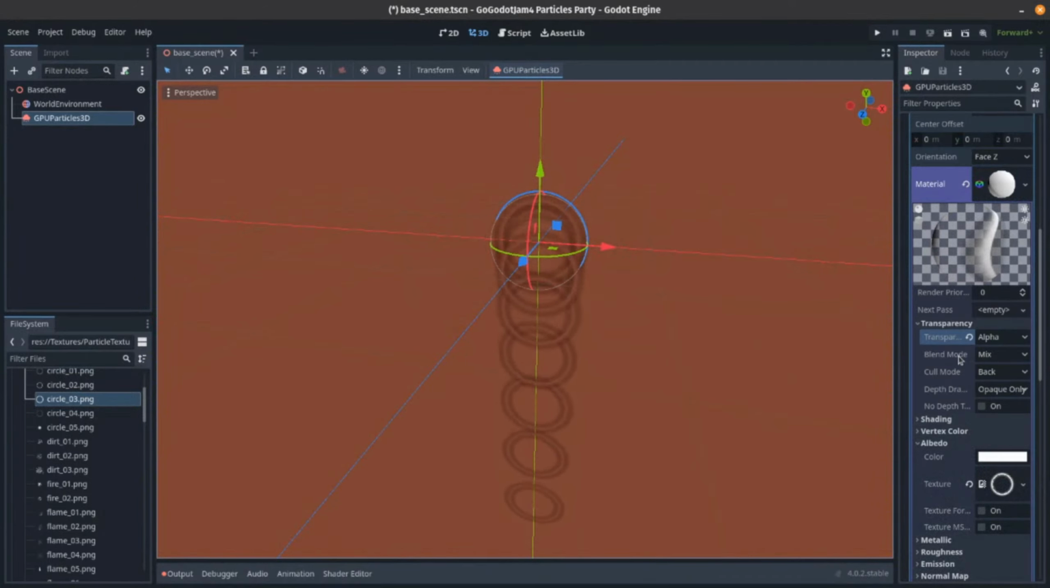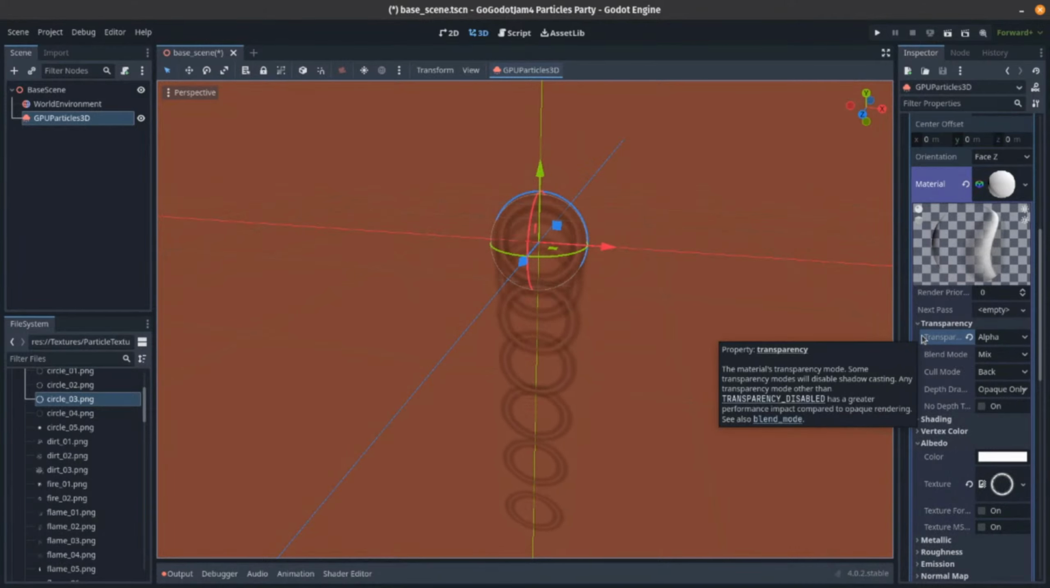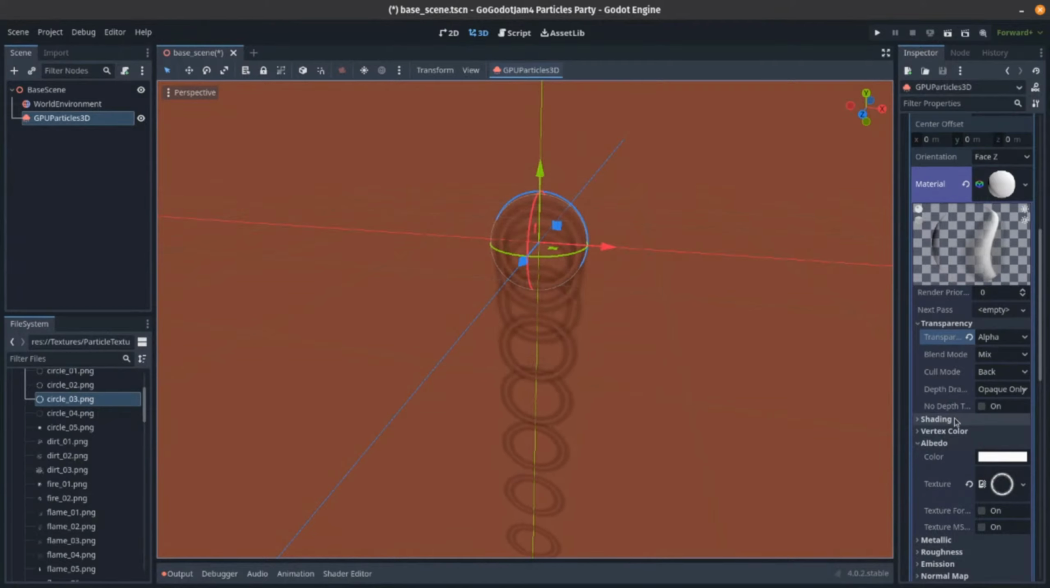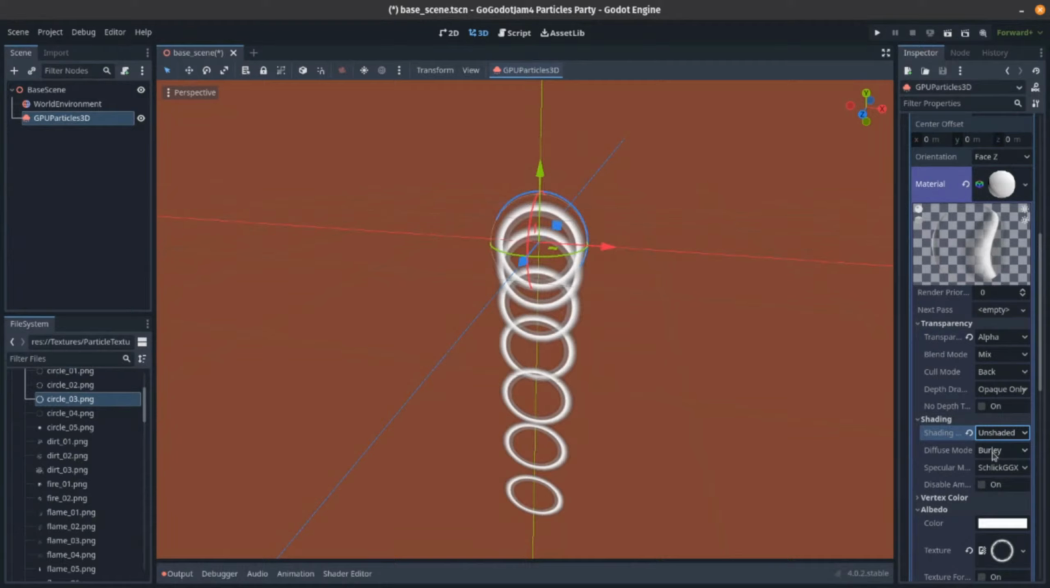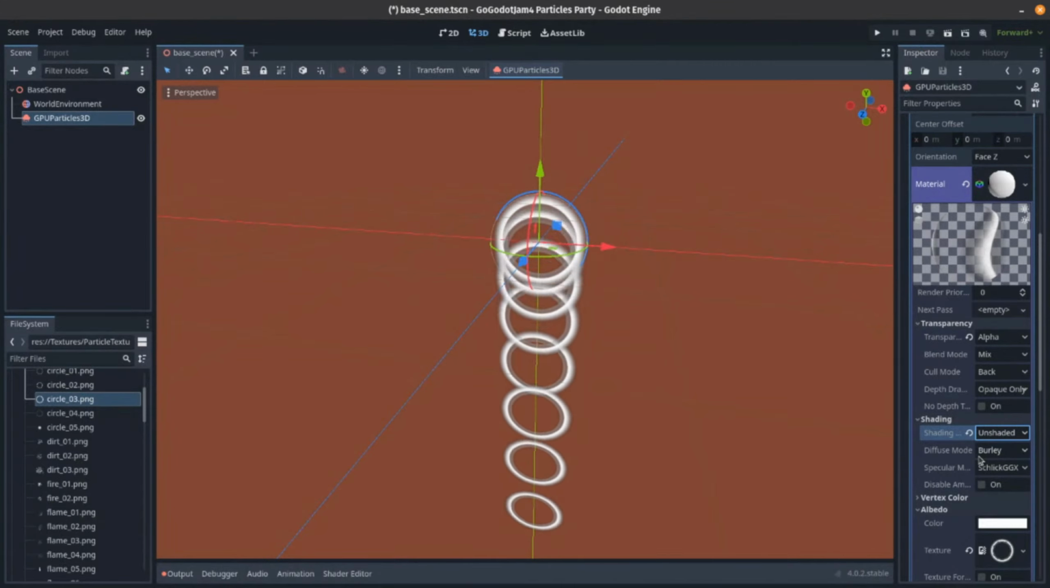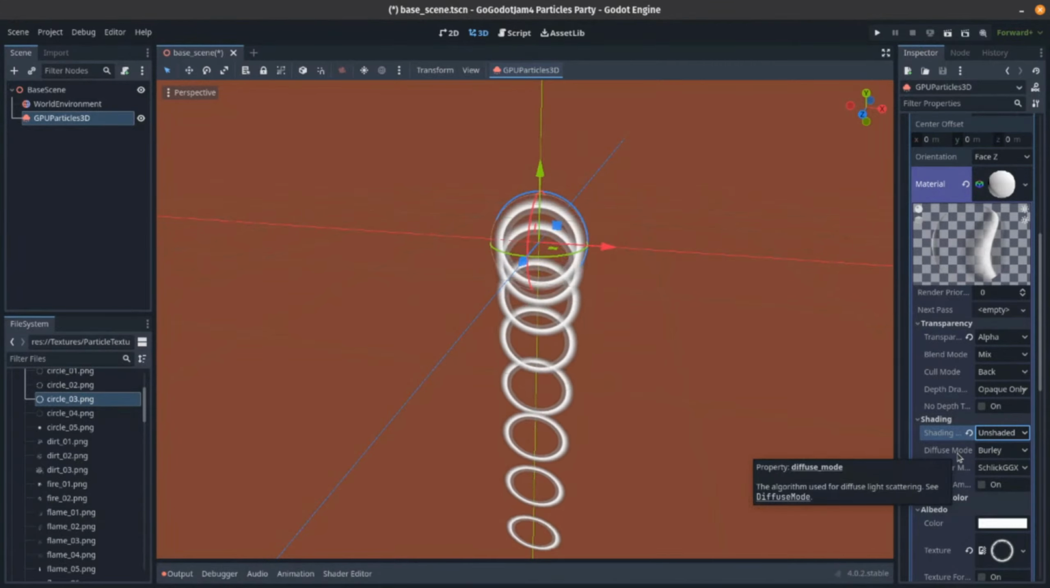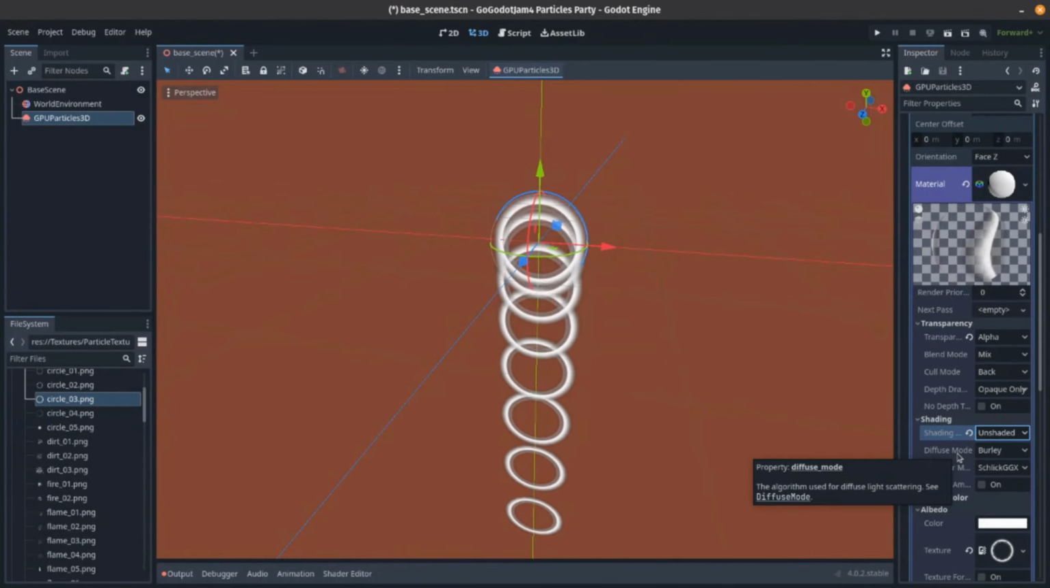There's a couple of other things I like to do. Blend mode is on mix. Pin that. We're going to change that in a minute. It's going to have a really cool effect. Go to shading. Let's go to unshaded. You don't necessarily need to do this, but if our particle wants to look like a light source rather than something that's being lit, you want to do unshaded.